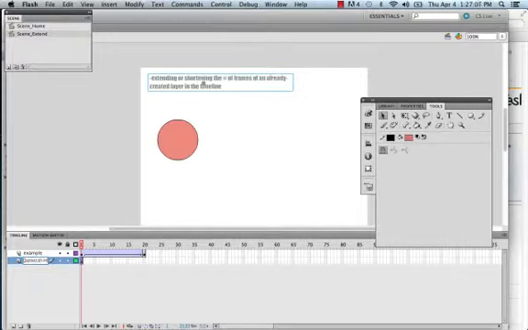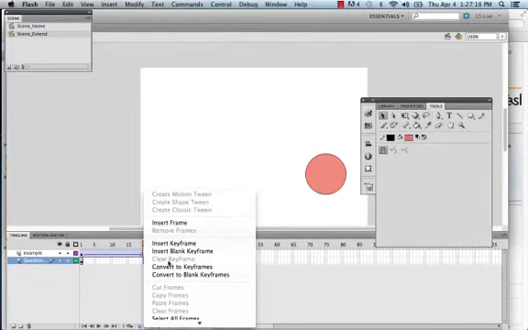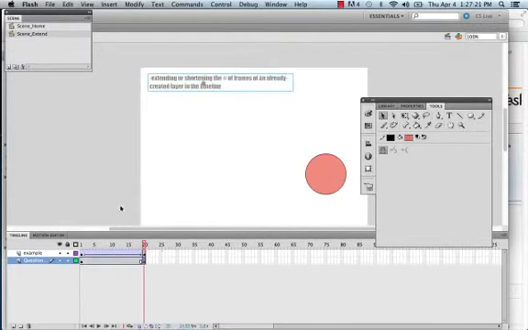This layer should actually be called my question text. You want to make these names as logical as possible. Also, don't include any spaces in there. And I'm just going to insert a keyframe here just so that it keeps the items that I had up here. So this text remains. So right now that's the animation that's on there.